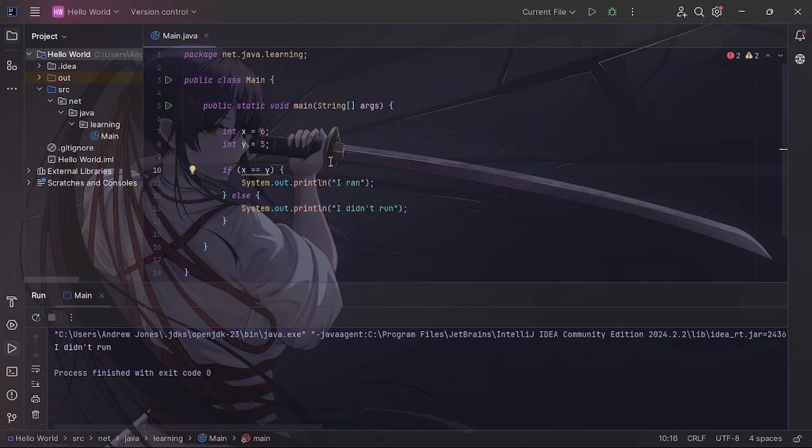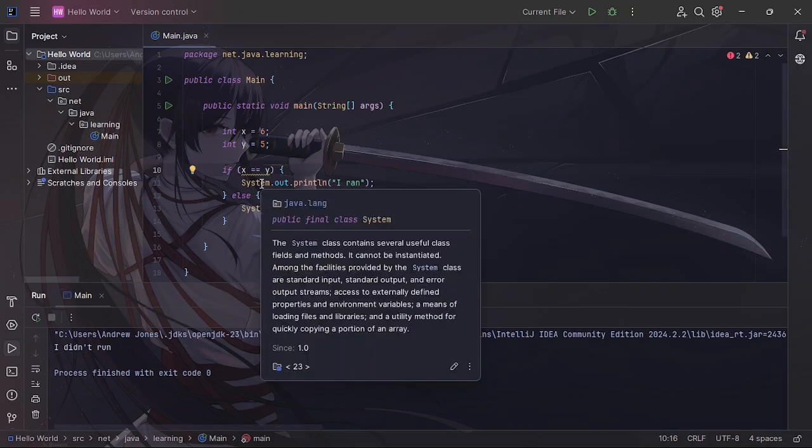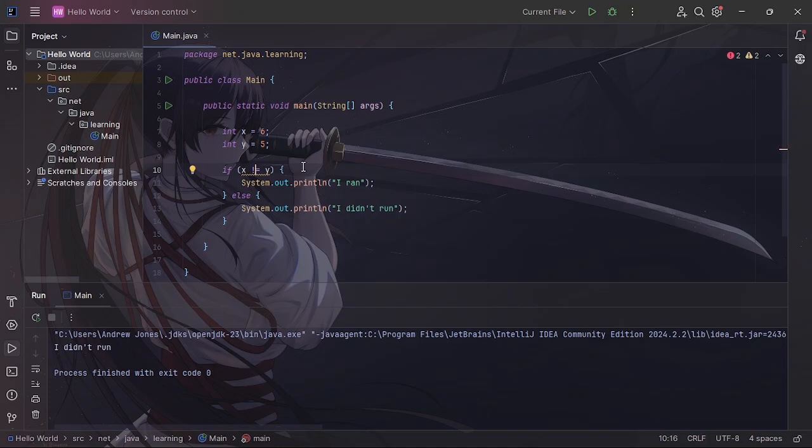So this is the equal sign. Remember, do not confuse this with this. If you put a single one, it will not work. You need to have double. The second one is going to be not equal to. So this sees if x is not equal to y. This one is the opposite of our equal to, as you might expect. So if x is not equal to y, which it is not, it will print I ran. And if it is equal to it, it will print I didn't run. So let's run it. I ran because x is not equal to y.